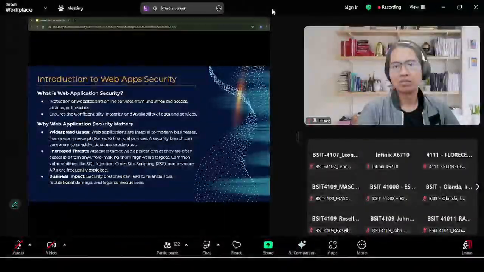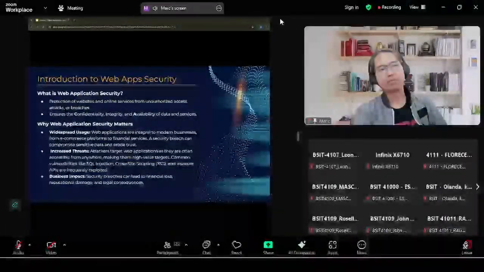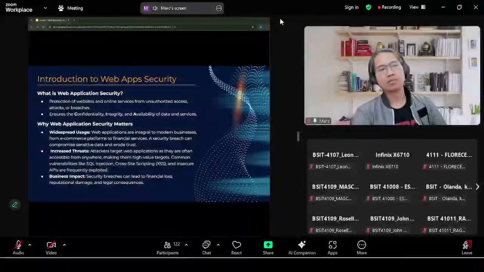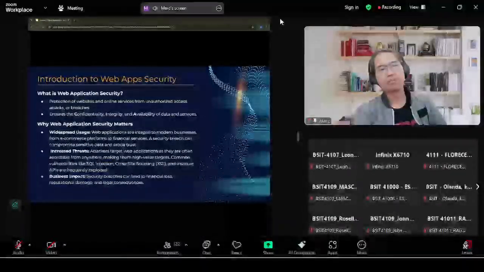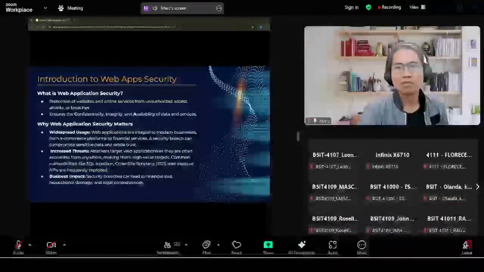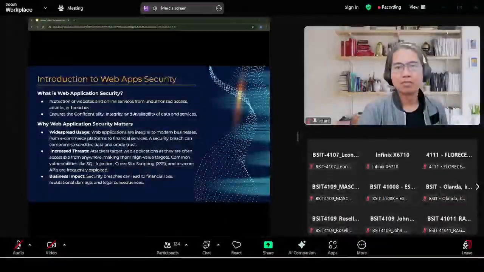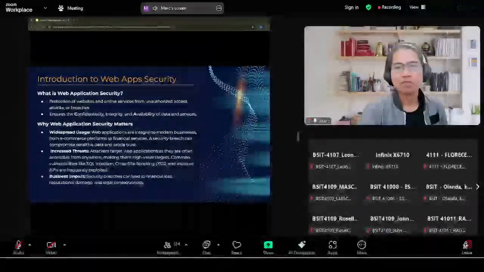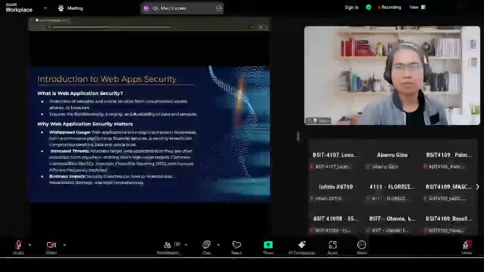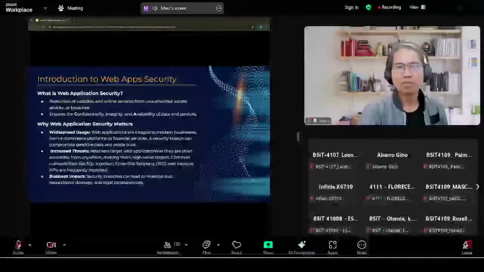are accessible from anywhere, anytime. This global access can also become entry points for attackers.